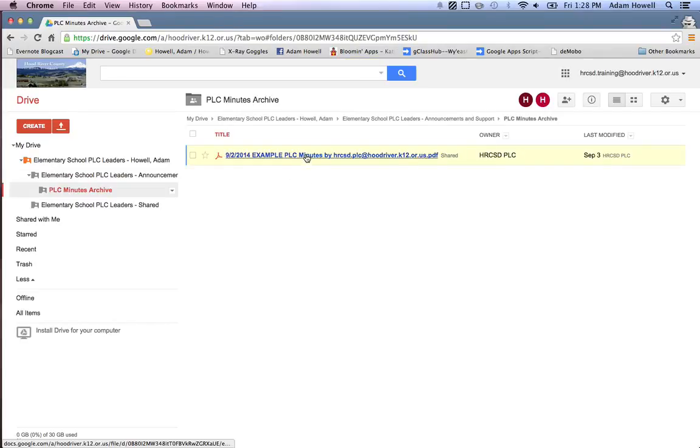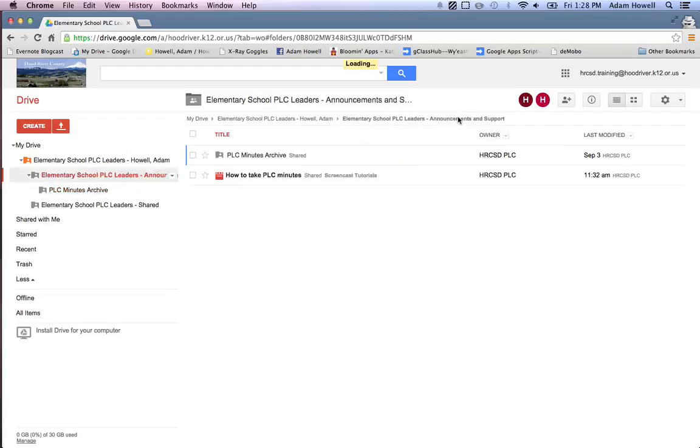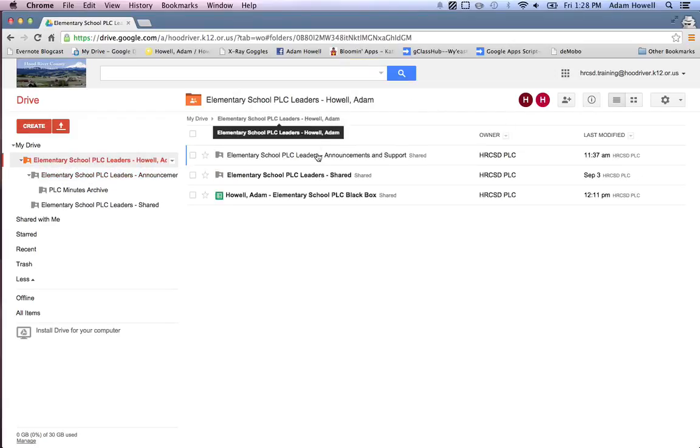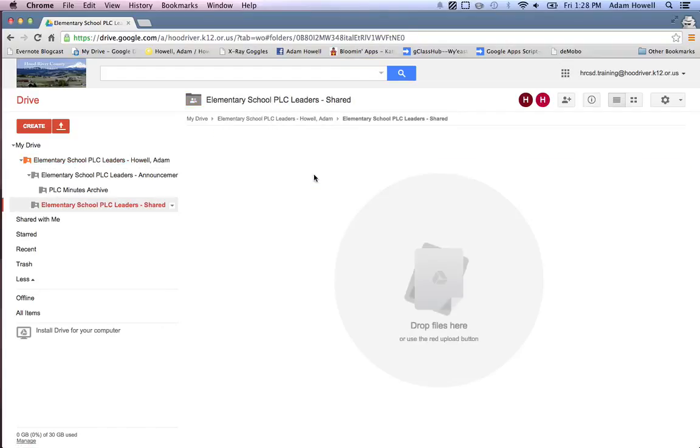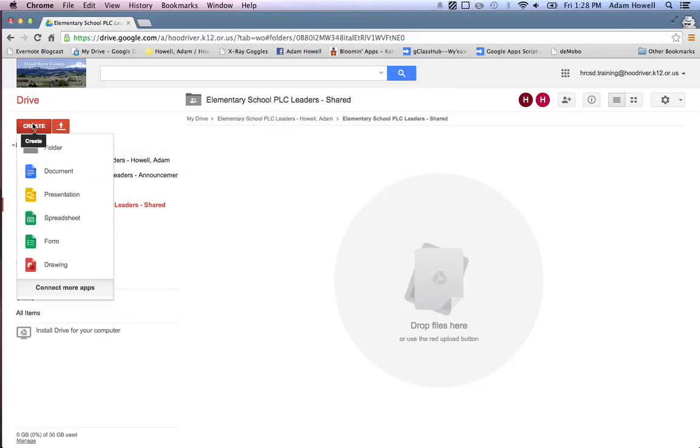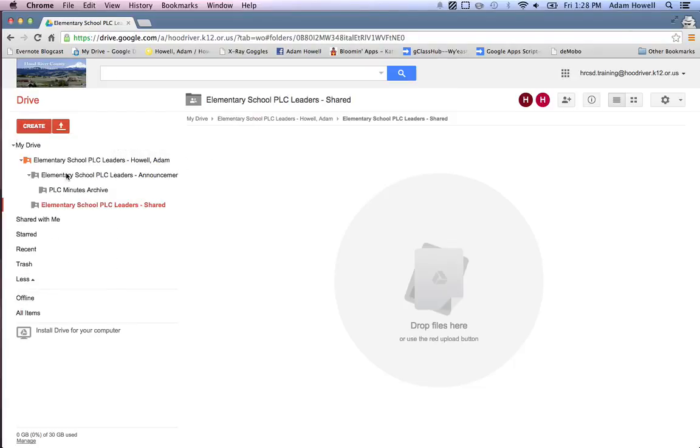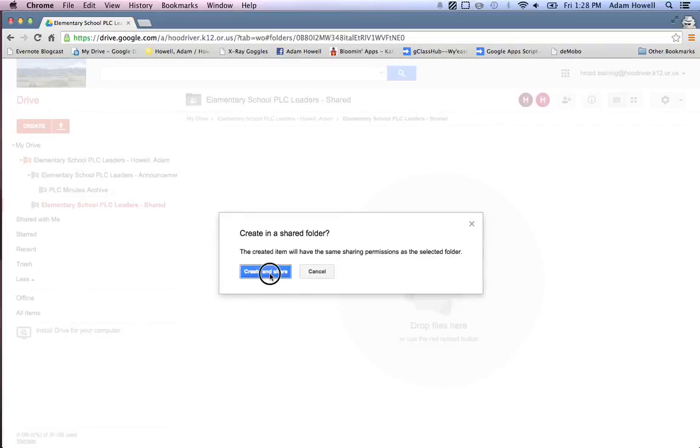Now, if I want to go back a few folder levels, I can navigate up to here. I can click, and it will take me back to a previous level. There is a shared folder. Inside that shared folder, anything put in there, all elementary school PLC leaders and principals and coaches have the ability to edit. So I'm actually going to create a document in this folder. And it will ask me if I want to share it, because it will have the same shared permissions with everyone who can edit this folder. And I do, so I'm going to create and share.